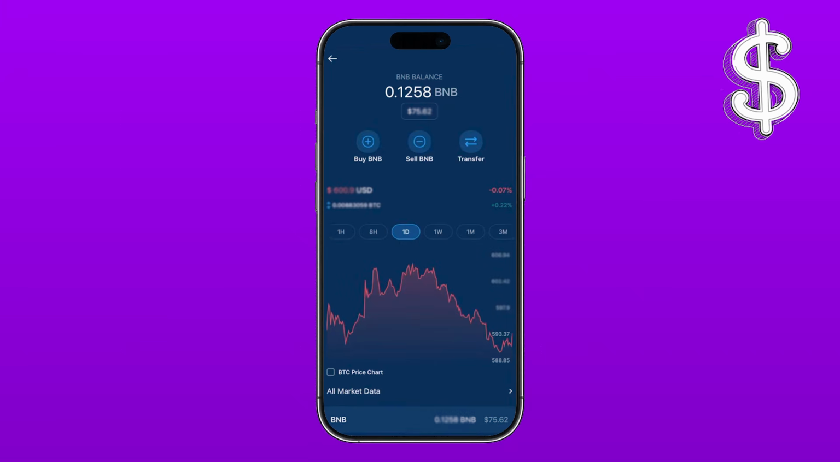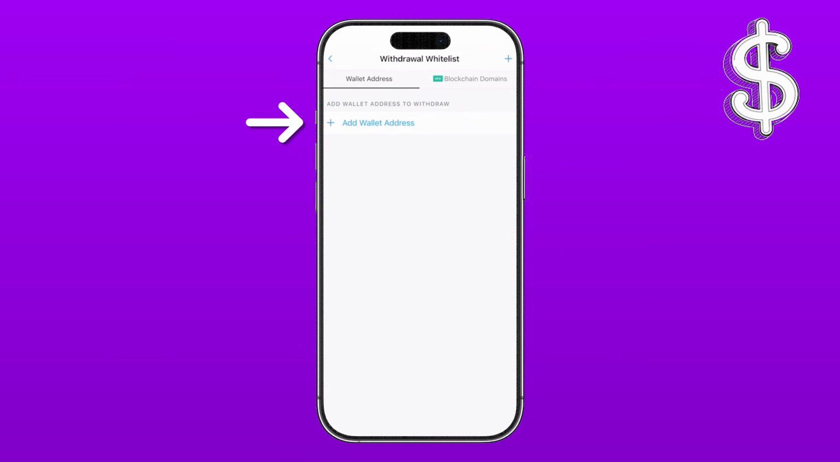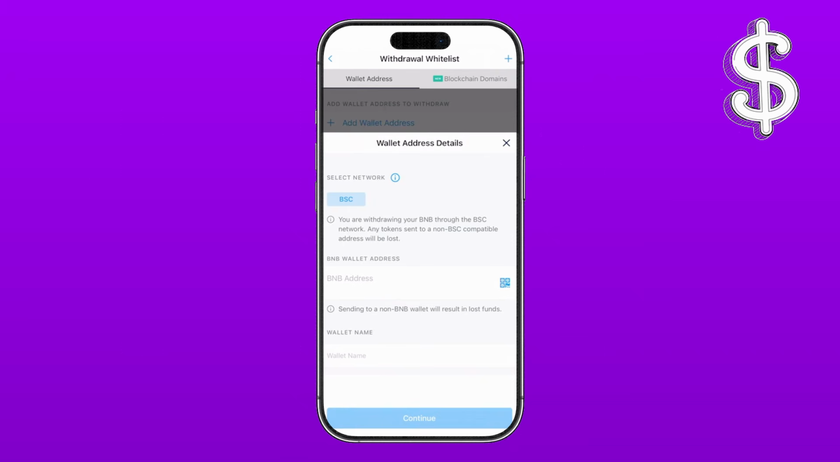Next, open the Crypto.com app and tap Transfer, then select Withdraw. Choose External Wallet since we're sending the crypto to Trust Wallet. Tap the plus button to add a new wallet, then paste the BNB wallet address you copied earlier.